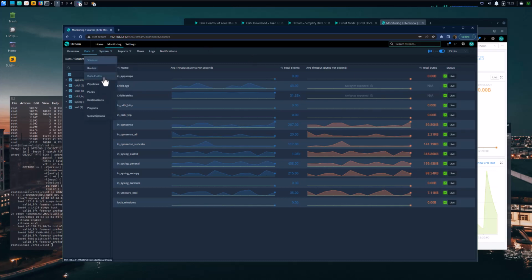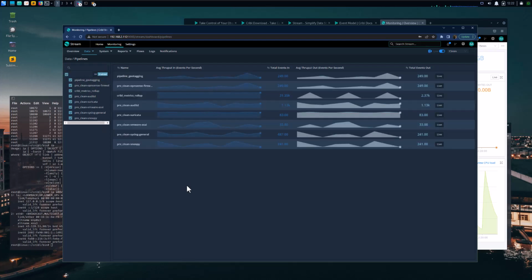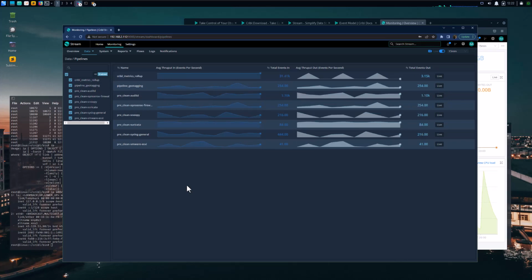But otherwise, we can look at, let's do it by pipeline. So I'm going to do enabled. I'm going to do all of them. And now I can see my events per second, and I can see my events per second going out. So what does this mean? This lets me see the amount of data that I'm cleaning, the amount of data that I'm reducing and I'm not sending out into my different SIEMs.